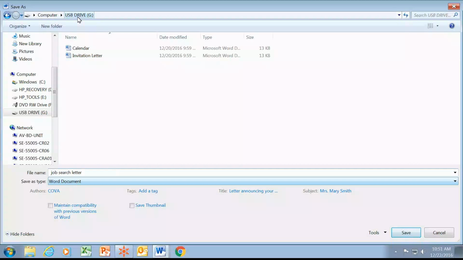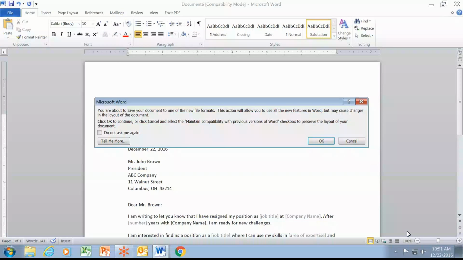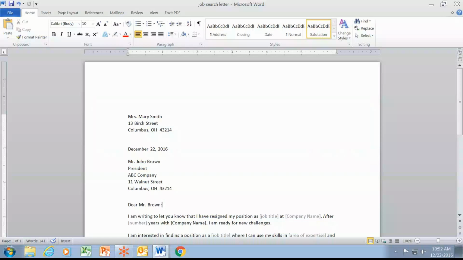All right, so we're saving it to the USB drive, and we're calling it job search letter. And then to complete this process, we'll click the Save button. If you get another message before you return to the document, just take your mouse pointer and click OK. And so now we have a document called Job Search Letter.